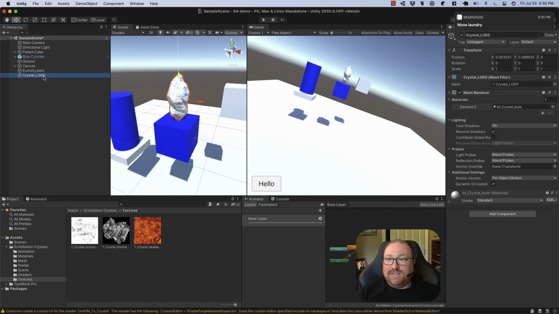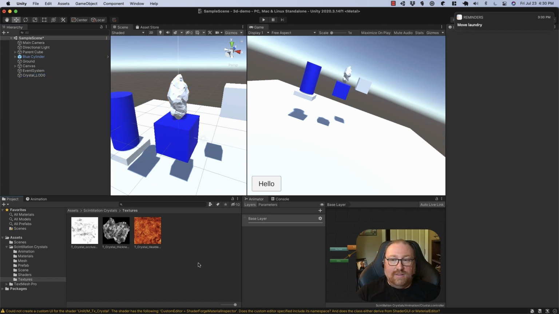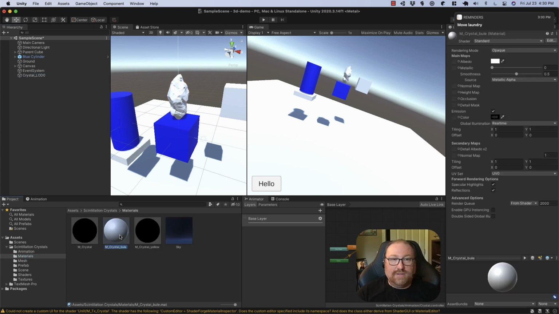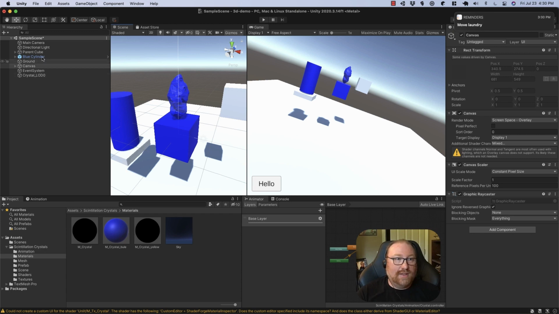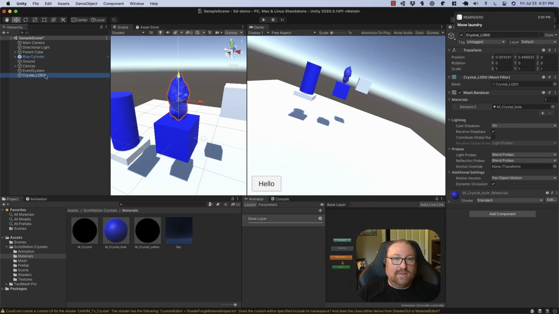So I hit copy, go back here, hit paste, delete the one that I had initially. There's the level of detail, and on the materials for this one, this crystal blue, I'm going to change it to actually fade. And I'm going to set the albedo to pretty close. So now I've got a blue crystal that's got some transparency to it. And now I have a crystal that looks pretty cool.